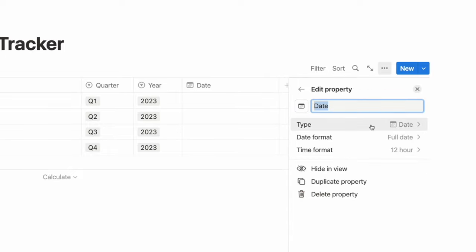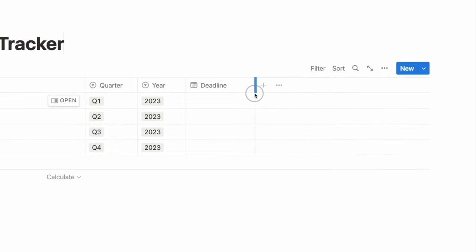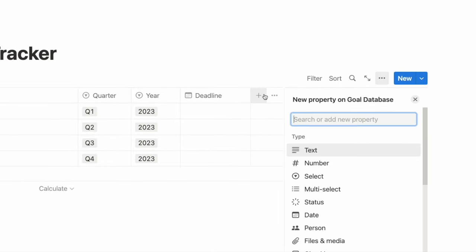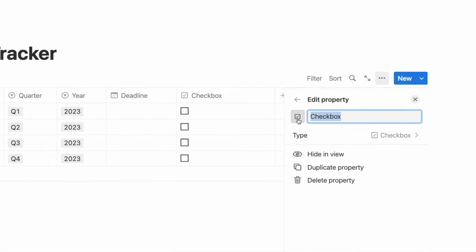Then, we'll add a date property for the deadline of each goal. Finally, we'll add a checkbox property to mark a goal as completed.